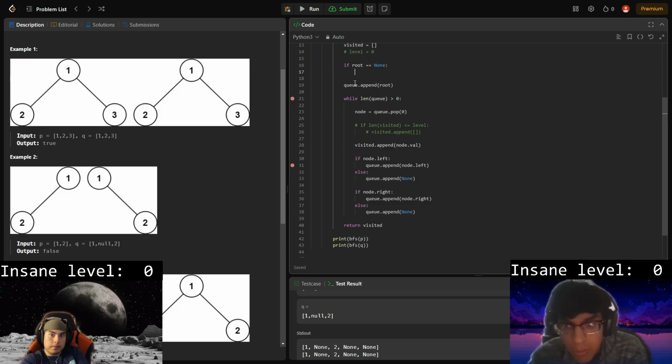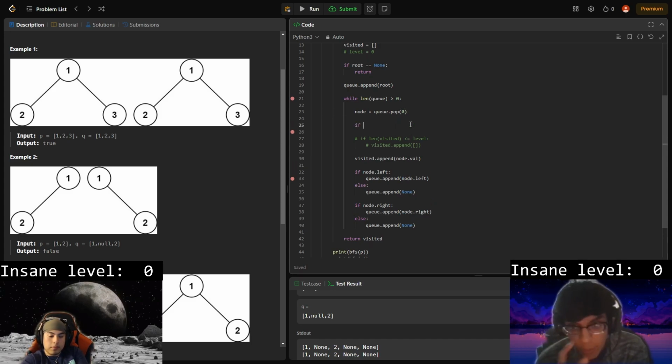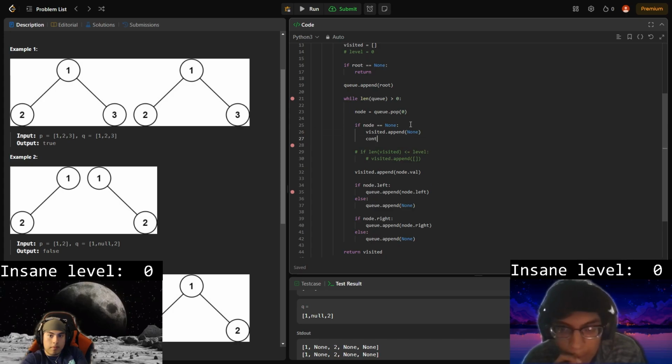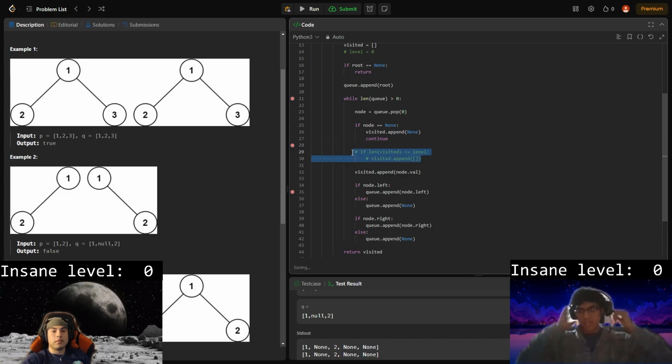So let's say on number right here on 24, you're gonna do an if statement right there. And say if node equals none, you're gonna do visited dot append none, and then we're gonna continue. There you go. I feel that would work.